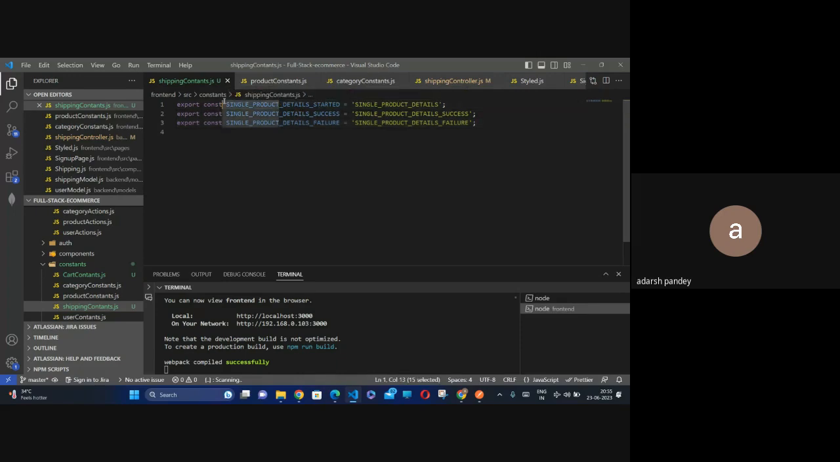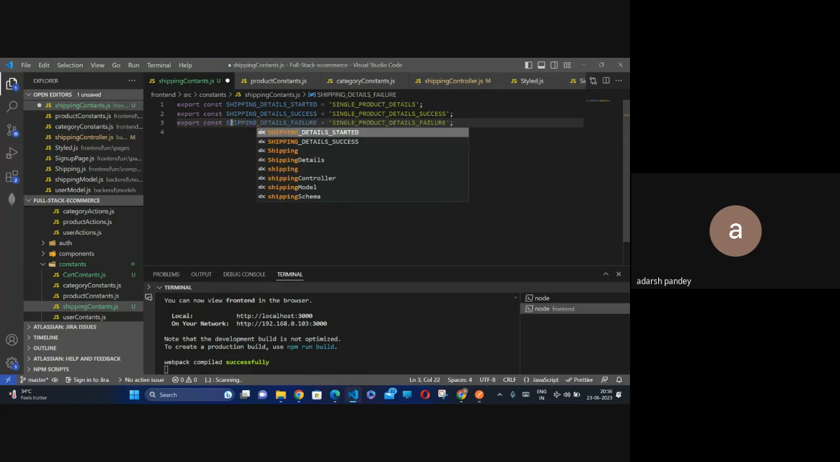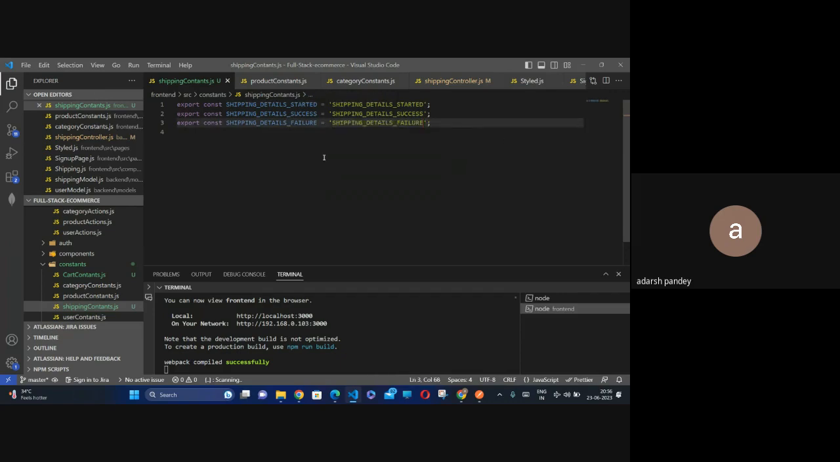So yes, I'm going to remove it. Shipping details started. Shipping details success, and shipping details failure. So this is shipping details started, this is success, and this is failure. I hope you guys are very much comfortable with Redux stuff, right?